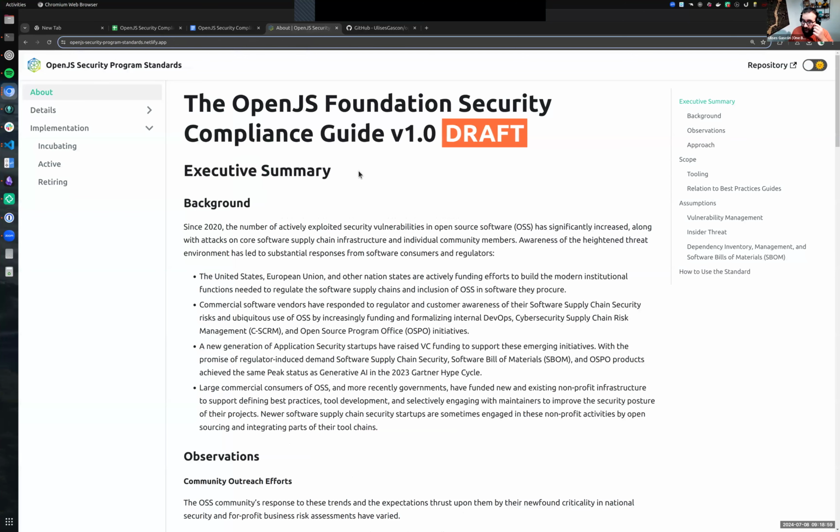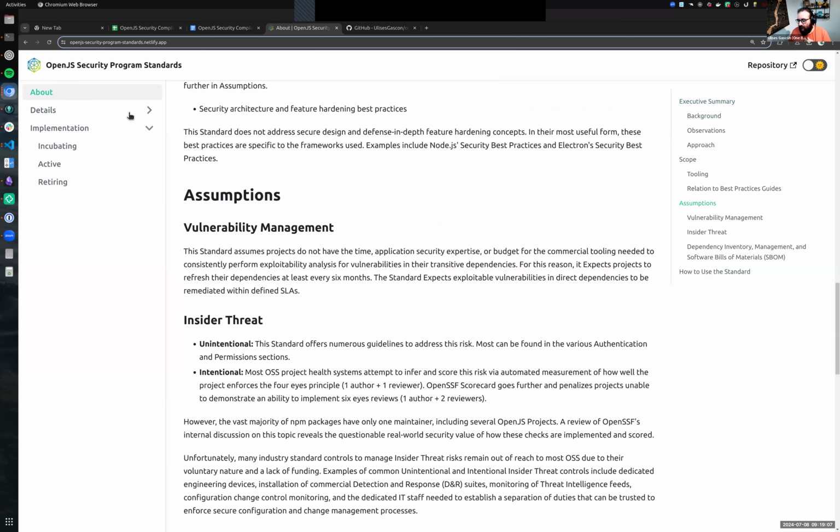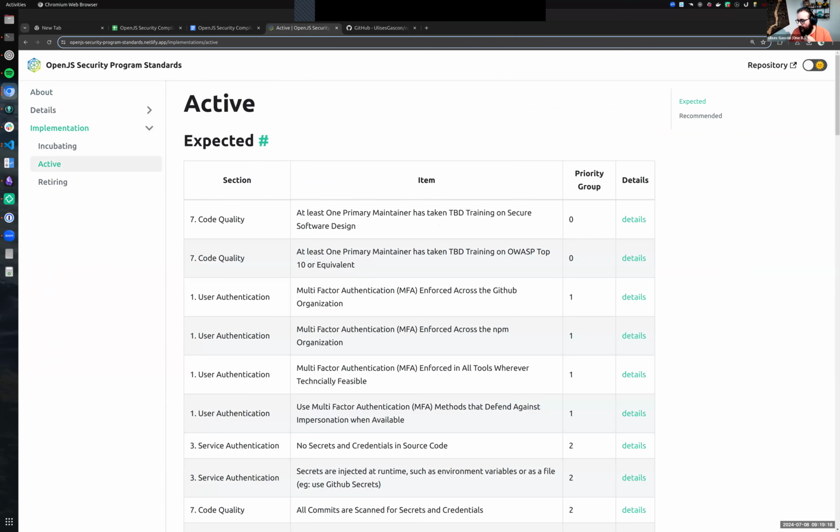So first of all, I moved it to a Docusaurus website. Basically I moved the document here as the welcome guide kind of thing. Then you have the details, well, let me show you first. You have the implementation, so you can choose by type of project. So let's say, for example, if you are Express, you can go to Active, for example. And then you can see what is expected or recommended from you.